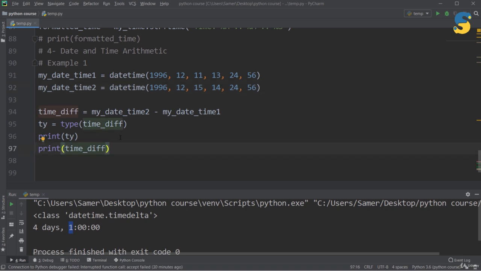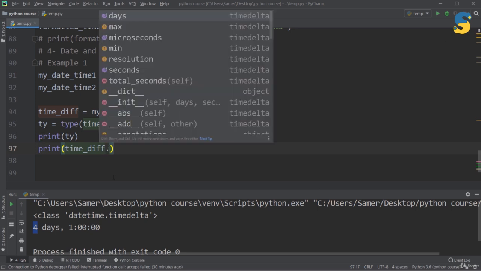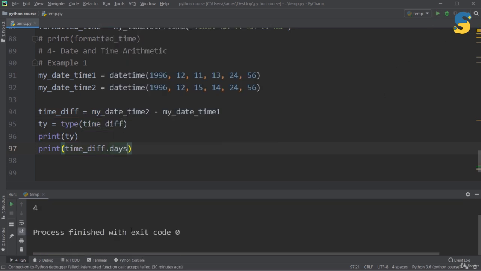Now let's say I want to get access to this number only, which is 4. In this case, you have to say dot days and run. As you see now, 4 only has been printed as a number. Now if I want to get access to the hour, for example, let me check if there is hour. As you see here, there is no hour, and this is one limitation of this timedelta object. We have something like total seconds, and this function will give you the total number of seconds in the difference, which means 4 days and 1 hour is about 349,200 seconds.